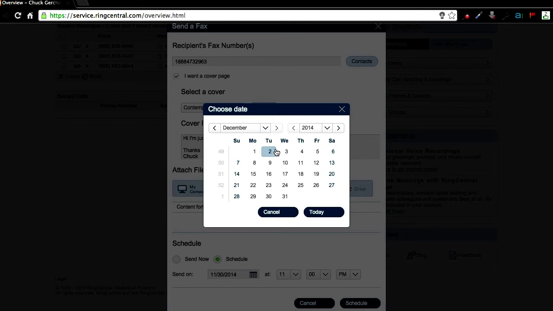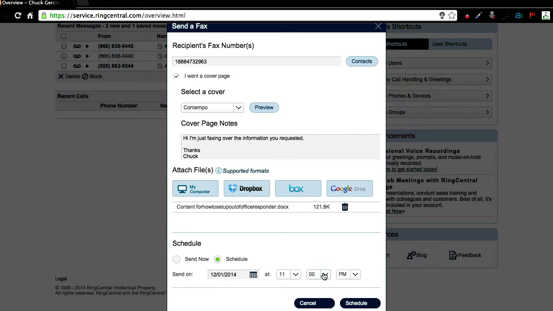So now we've set the date. Now we're going to set the time here. So I'm going to put it for 8 o'clock a.m. So change it from p.m. to a.m. So we've got that. Now we're going to hit the schedule button.